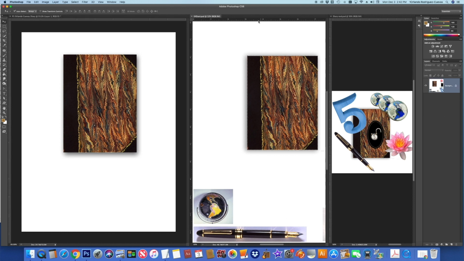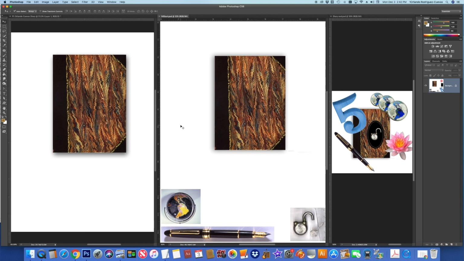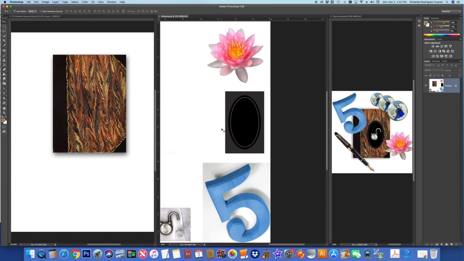The next thing we want to do when we go to the new picture is hit deselect. This way you can make new selections without holding on to the old ones. I made that mistake in the last video a couple of times. The next thing we want to do is make a selection of this oval.